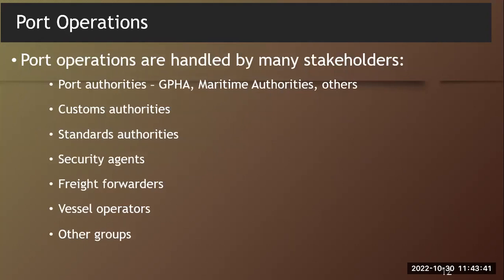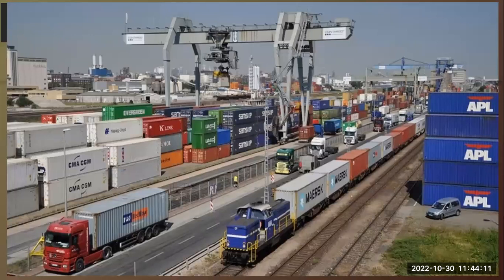The port operations will cover things like how the port is managed. In Ghana, for example, we have the Ghana Ports and Harbours Authority, which we mentioned earlier. They also play a management role aside from the regulatory role. Then we have maritime authorities, and we have customs authorities. They are also part of the management system in the port. They also have a lot of say. Ghana Standards Authority is there. Security agents, freight forwarders, vessel operators, and many other groups all operate in the port.